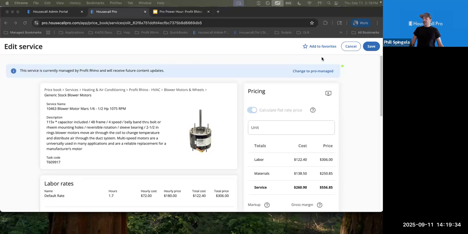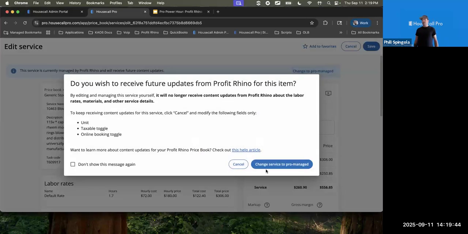Speaking of that customization, as we talked about earlier, switching over from Profit Rhino managed to Pro managed, there is the button right up there. If we hit that button, it's going to confirm that that is what we want to do. And we are going to lose any of the future updates that come from Profit Rhino, because now we are saying we are going to manage the book.